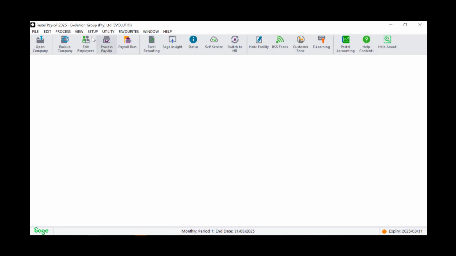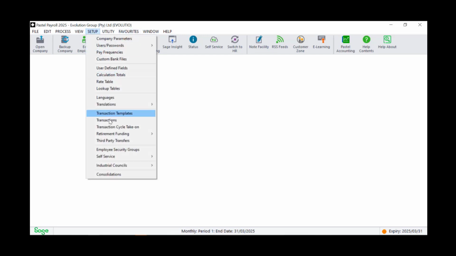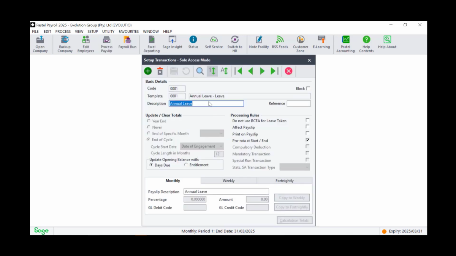So if you go to setup, transactions, the very first one that pops up is annual leave because it's 0001, right? So in this space, this is where you update and clear your totals, but you won't be able to set everything up as 0, unfortunately. So you have two choices. When you're updating or clearing, legislatively, it's supposed to update at the end of the cycle, or towards the beginning of the start date of the employee.